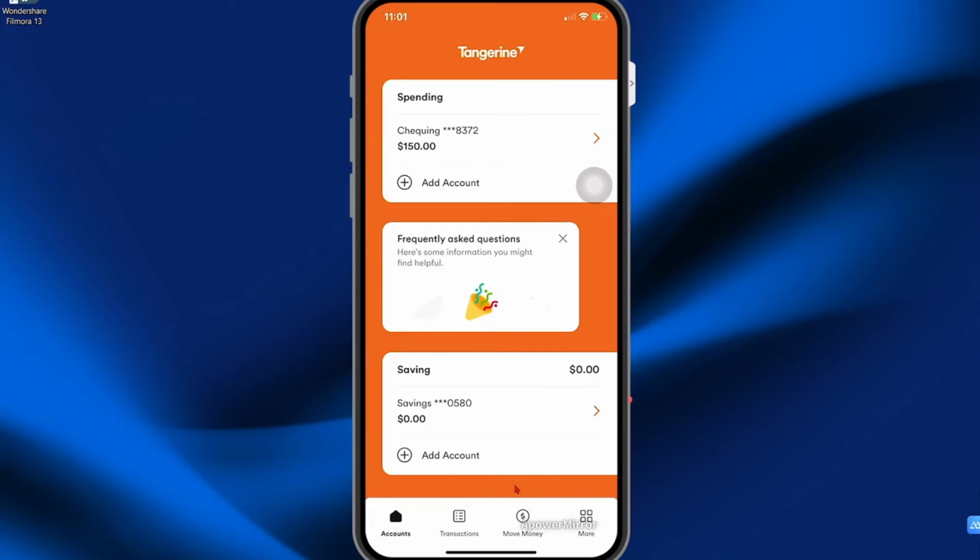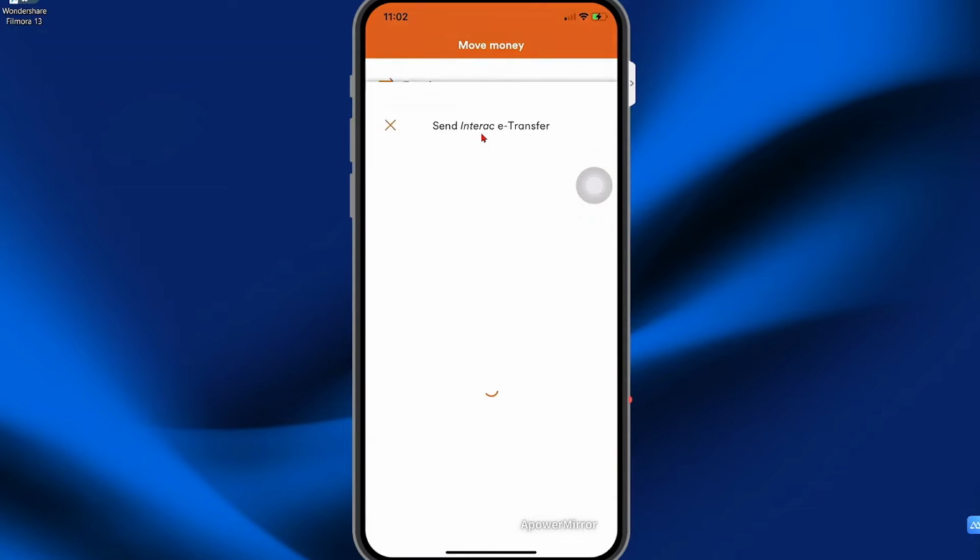In this video guys, I will be sharing with you how you can send an e-transfer using the Tangerine mobile app. So once you're in the account, what you want to do is select Move Money. Here you're going to select Send Interac e-transfer.